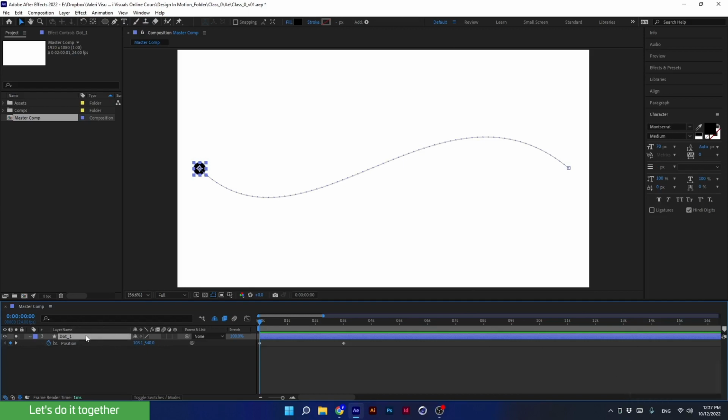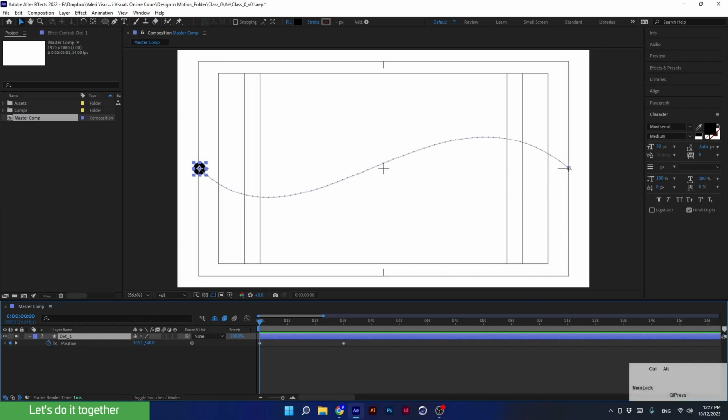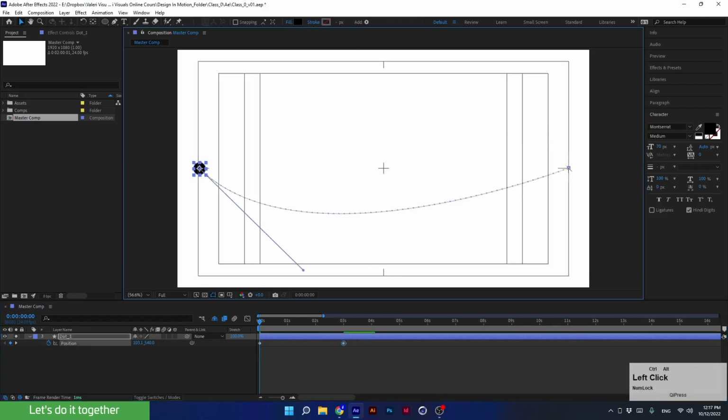Now, let's align the keyframes of the position. I'll make sure I'm using the selection tool. Open the grid, and click on this point holding Ctrl and Alt to make the points unrounded.